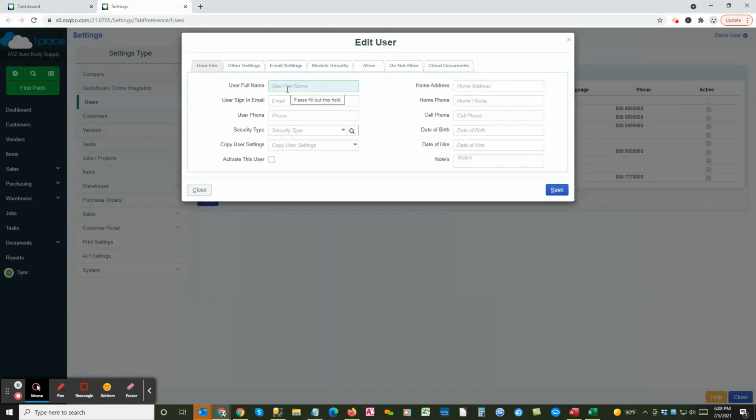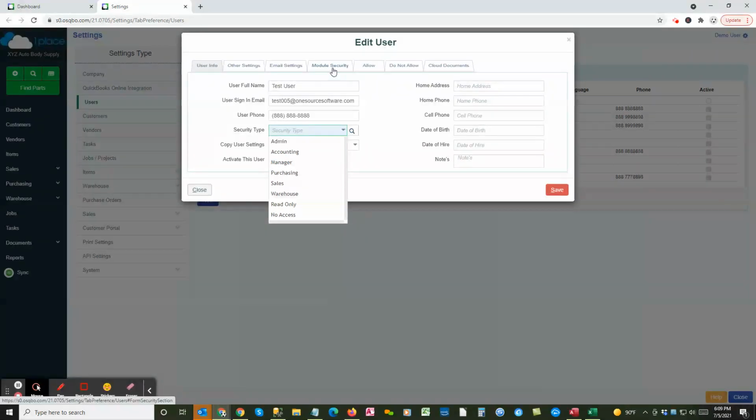So let me explain some of these settings. Username here, I'm just going to make a test one, test user, Test 05. Phone number. And security type. Now you have different types of security: admin, accounting, manager, purchasing. For the most part, when you select one of these, it's going to pre-select or pre-unselect on the module security things you can and cannot do.